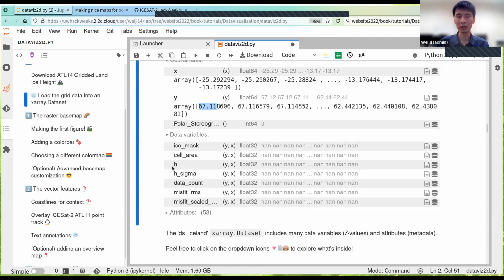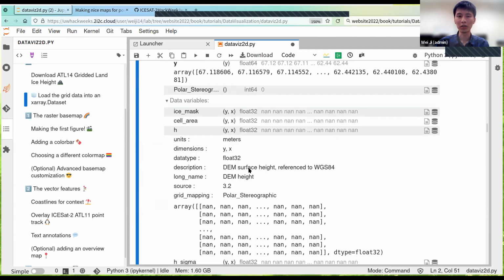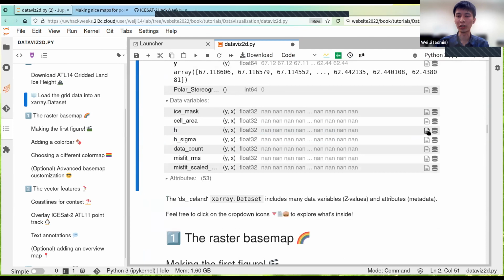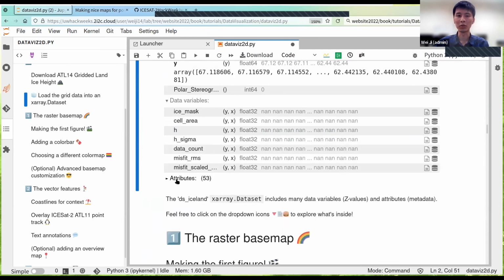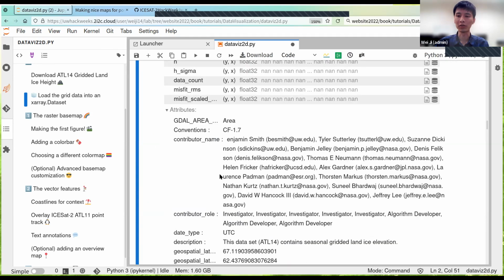And we'll be plotting the H variable, so we'll be interested in the H variable. This is the surface height variable in meters above the WGS 84 reference. If you want more detail, you can click on some of these, like the hamburger icon or the file icon here, to see what these variables are. And there are some attributes as well. These are just the metadata for the ATL14 dataset.